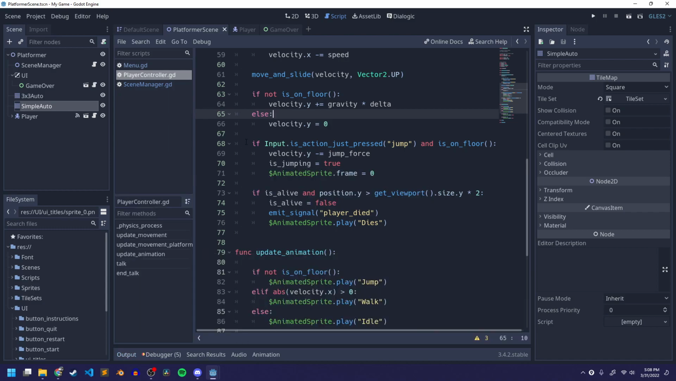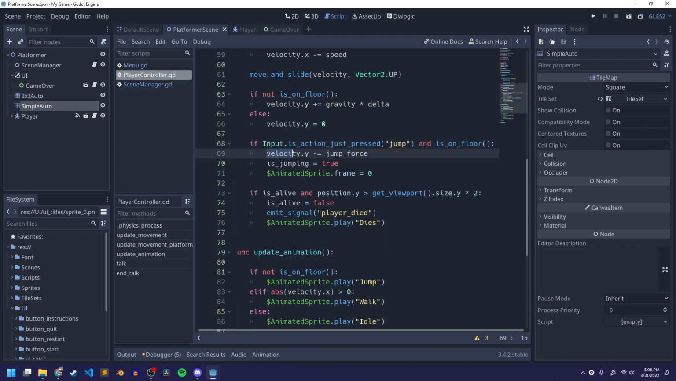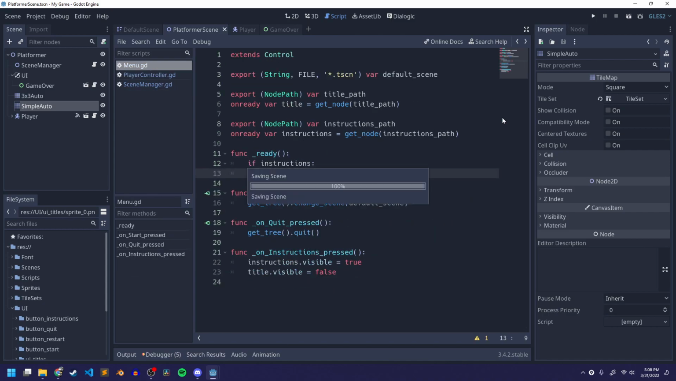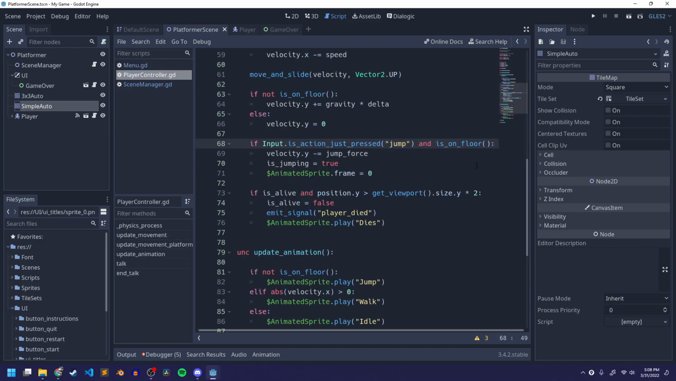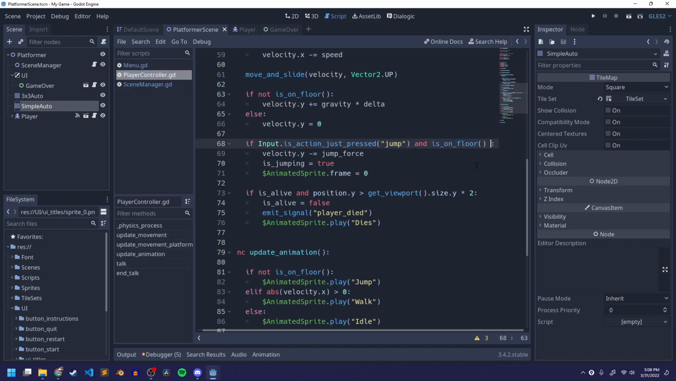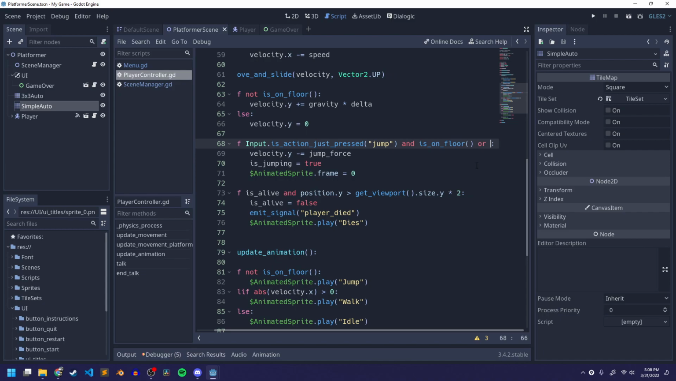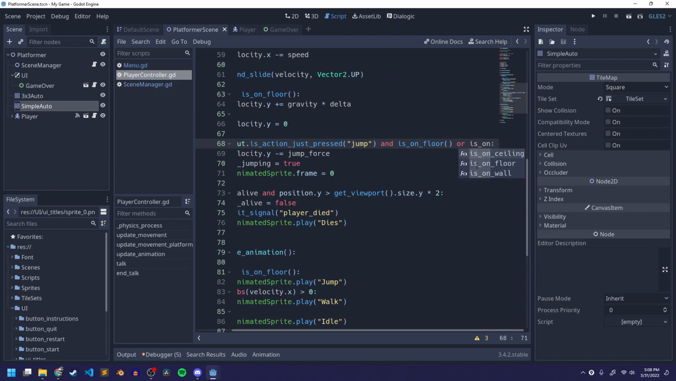So I have if input dot is action just pressed jump and is on floor. Then velocity.y minus equals jump force, is jumping is true, enemy sprite.frame equals 0. So all that stuff looks good. But if I want to add in a wall jump, that makes things a little bit more complicated. So I could say and is on floor or is on wall.